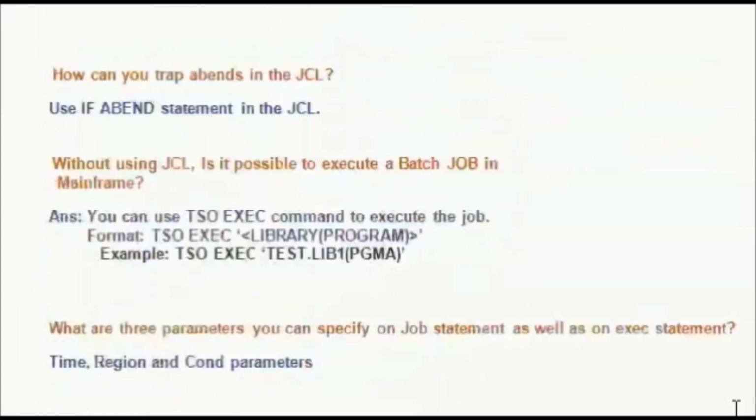Next question, how can you trap an abend in JCL? You can trap an abend in JCL using the IF ABEND statement.